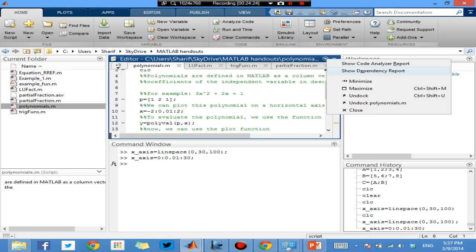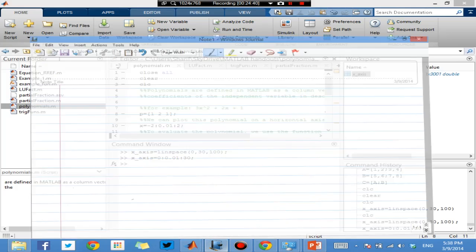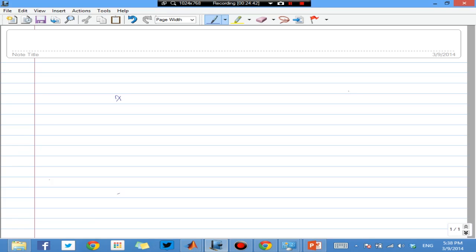Sure, no problem. Okay, so let's first start with polynomials. Everybody here knows what a polynomial is, right? x squared plus 2x plus 1 is equal to 0. So if I want to define this polynomial in MATLAB, if I want to say x squared plus 2x plus 1 equals 0, MATLAB doesn't take x's and 2 times x's and 1's right away. So I need to define it as a matrix as well, right?